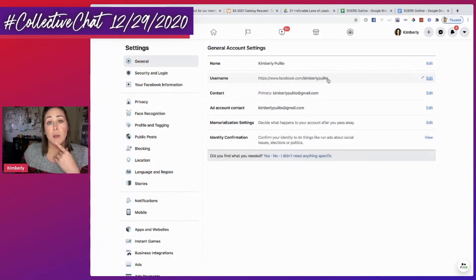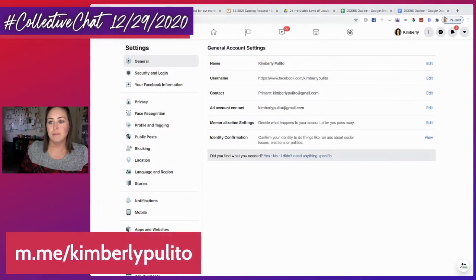And this is also how people can message you. There's a direct link to Messenger. It's m.me. Okay, this link will take people directly to your Messenger. So this is going to link up with whatever you have under username. So if you have Kimberly Pulito 5671213 57, that's going to be that link as well. So make sure you have it nice and tight.